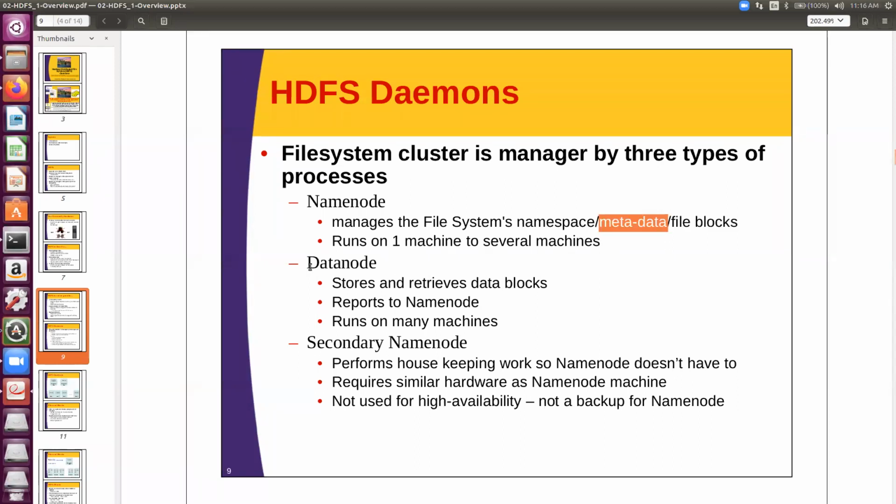Then the second process for your HDFS is the data node. Data node is the process which runs on all the client machines in your cluster, and its aim is to store the data. Name node is simply storing information about data, that is metadata, keeping track of where all the file blocks are located in the cluster. And data node is actually storing the data. Data is stored on the client machines under the data node process.